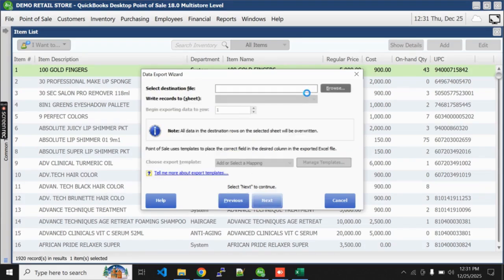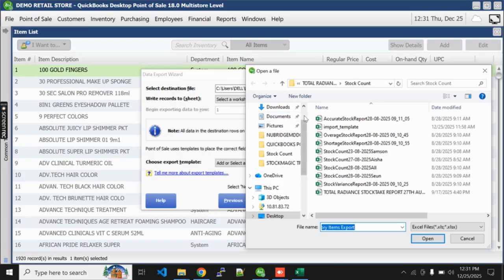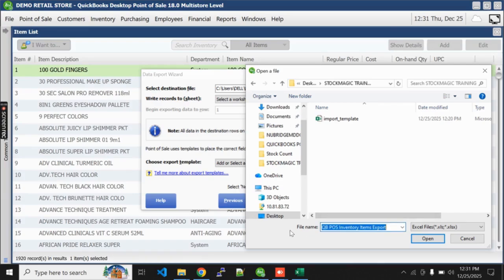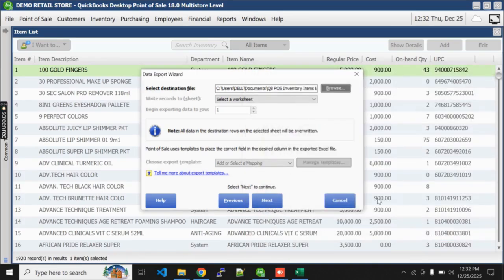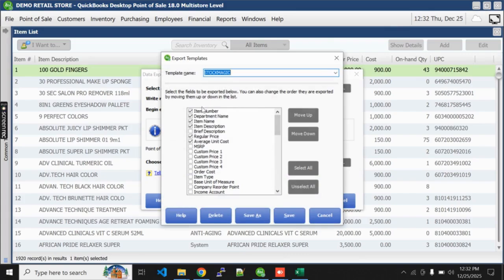So you go next, and then you can select where you want to export to. Let me pick our training folder. So we say QuickBooks item list. Then we select the sheet where we want the data to be exported to, and you can add new, or select an existing one, like this one for StockMagic. You see, it's already ordered.